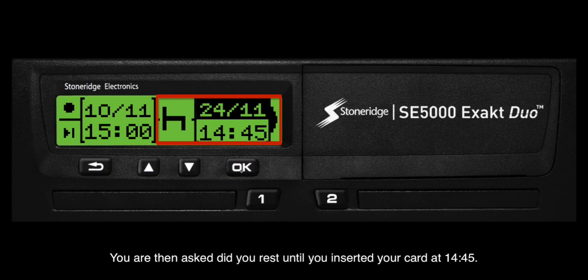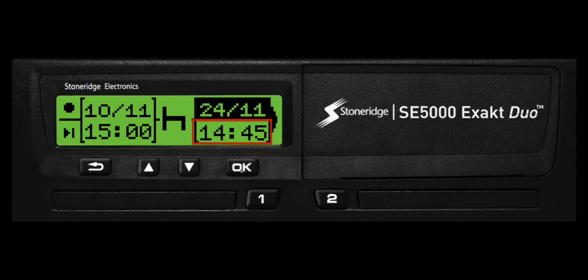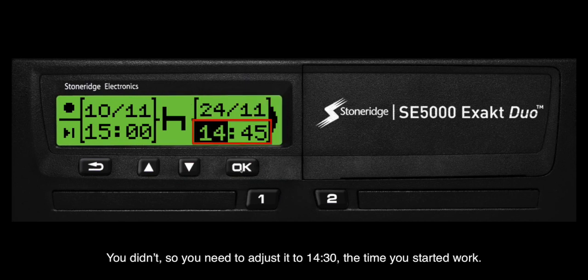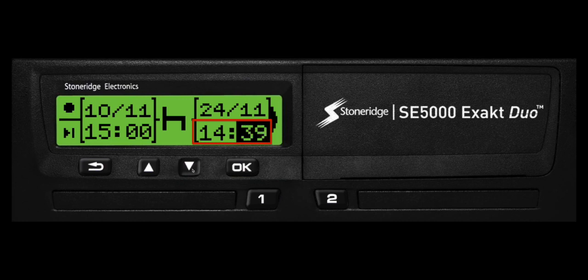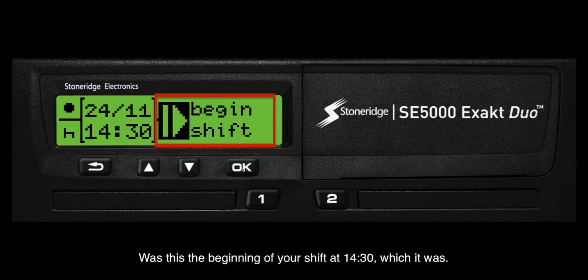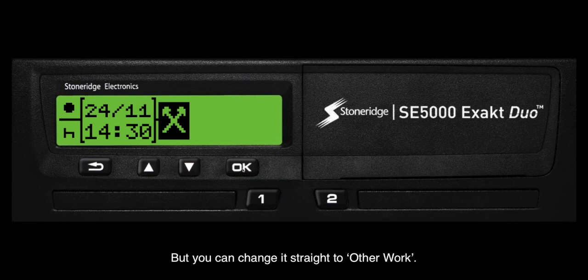You are then asked, did you rest until you inserted your card at 14:45 hours? You didn't, so you need to adjust it to 14:30 hours, the time you started work. Was this the beginning of your shift at 14:30 hours? Which it was. But you can change it straight to Other Work.